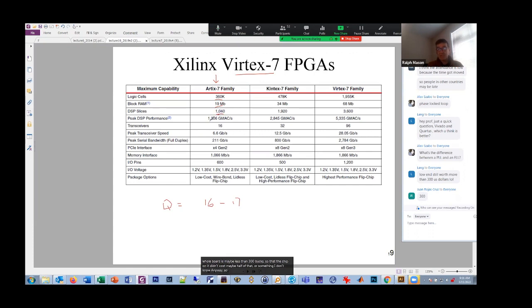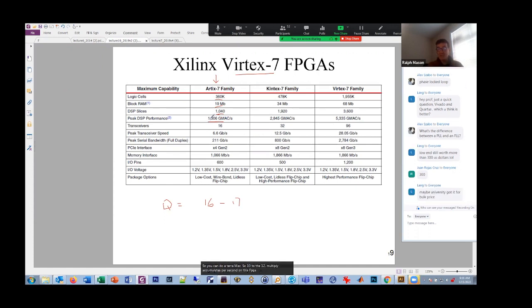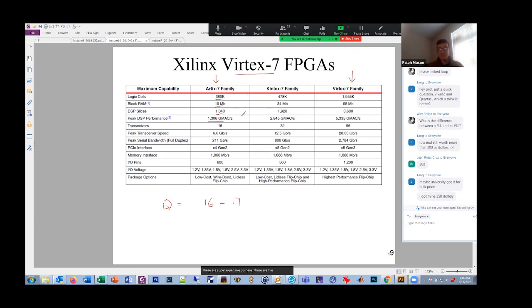Anyway, 1,000 DSP. So you can do, this is GMAC, giga multiply and accumulate. So a giga is 10 to the 9 multiply accumulates, and you can do 1,000 of them. So you can do a tera MAC, so 10 to the 12 multiply accumulates per second on these FPGAs. Yeah, maybe the university got it for bulk price. Yeah, universities get a discount. You're right. So I don't know, but they're not super expensive, and there's cheaper versions. These are super expensive up here. These are like thousands of dollars in some cases.